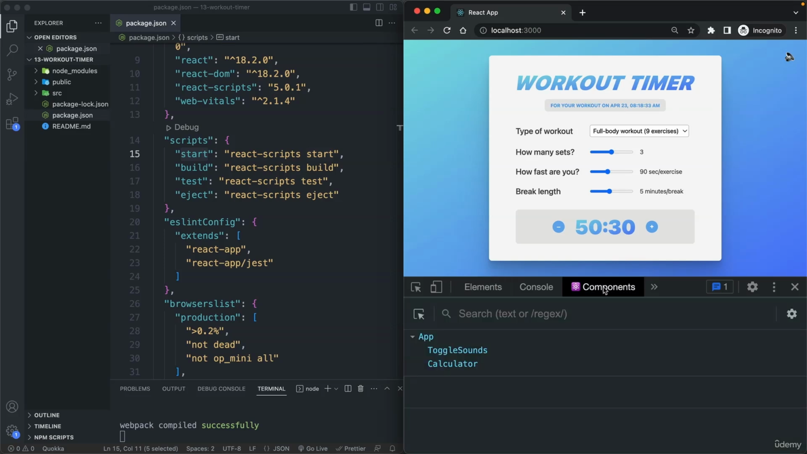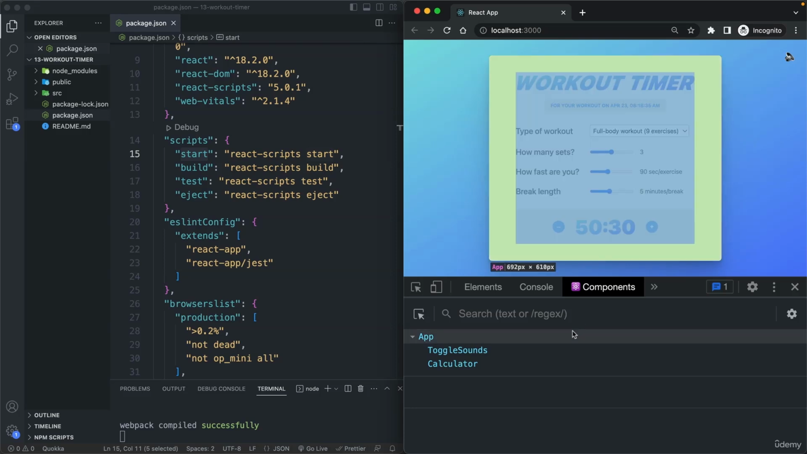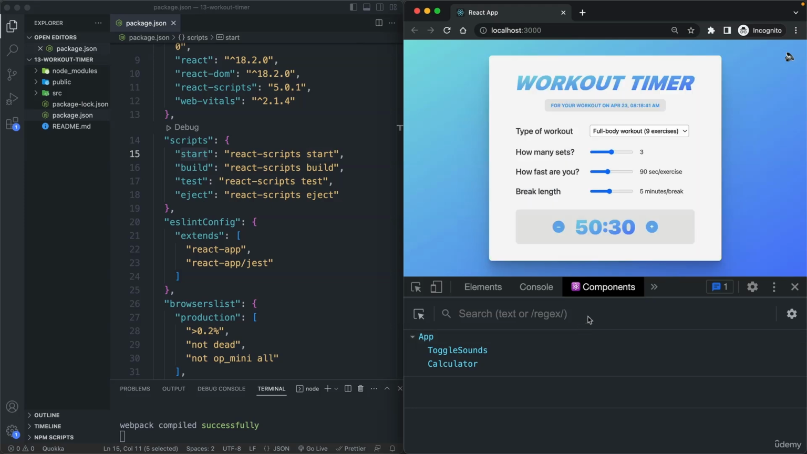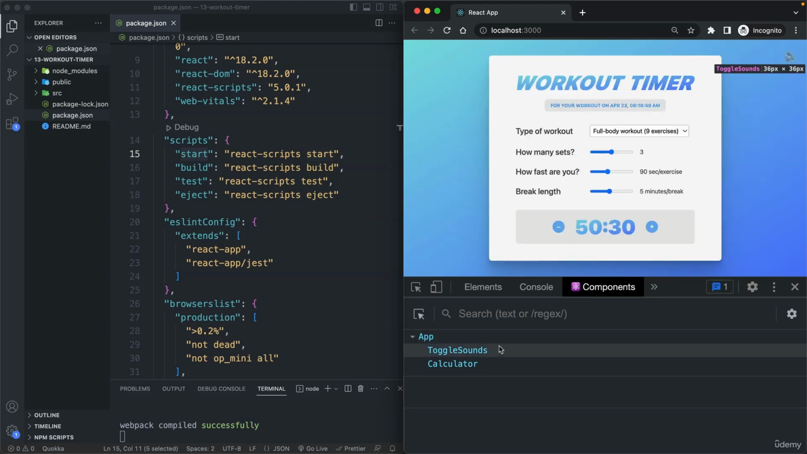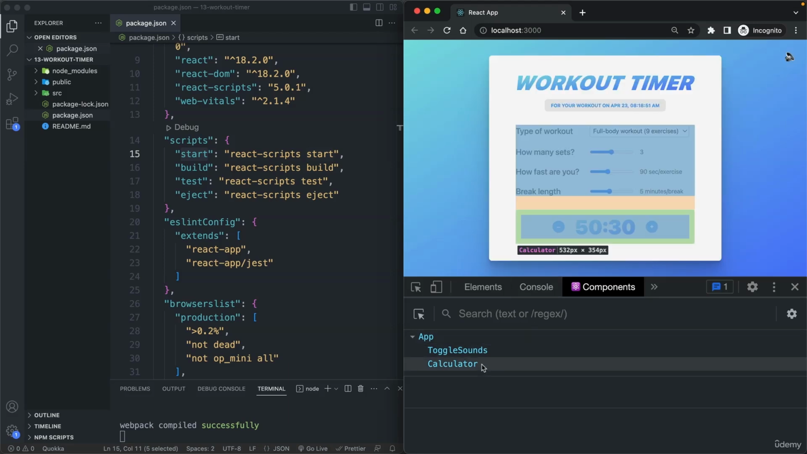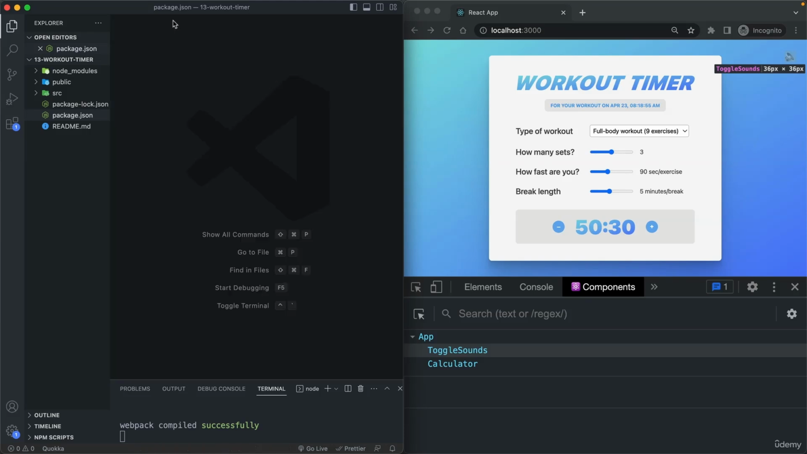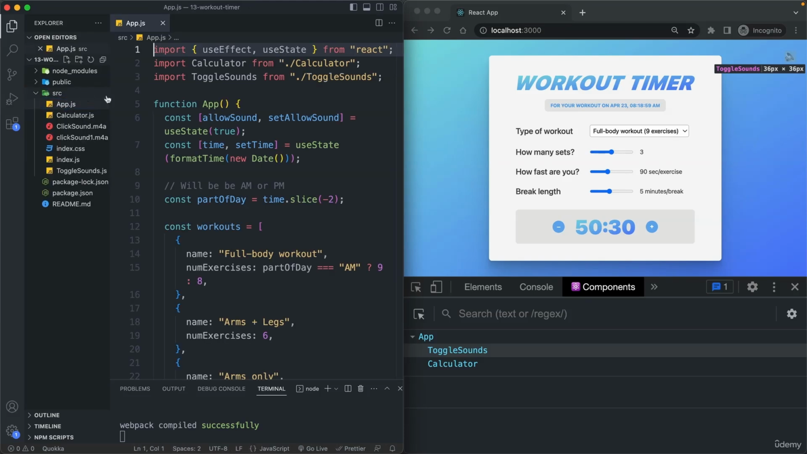Okay. Now the first thing that I usually like to do in order to get myself familiar with a new project is to just check out the component tree with this dev tool right here. So we see that all we have is this app component, the toggle sounds component up there, and this calculator. All right. And then, of course, we need to go check out the code as well.